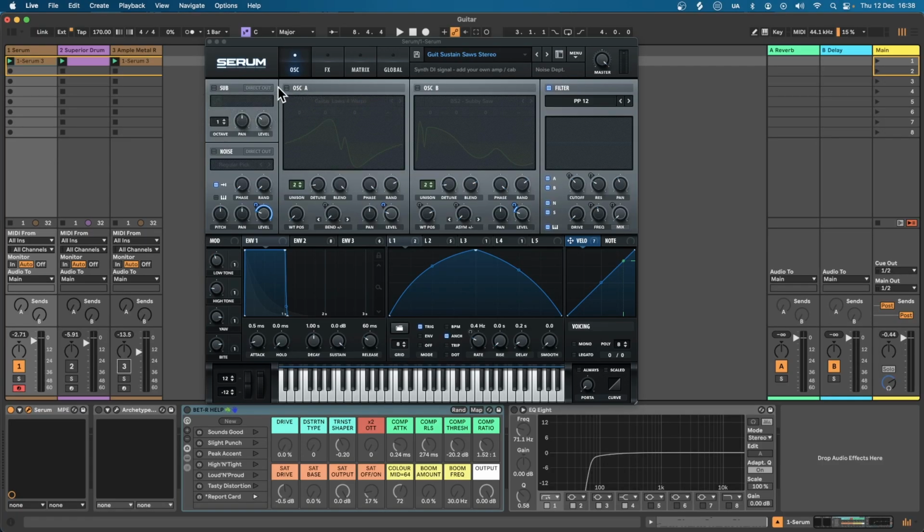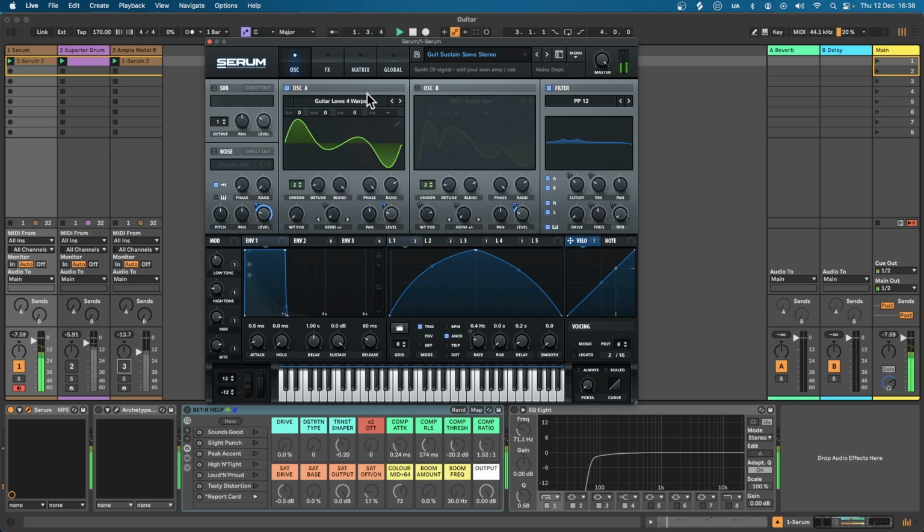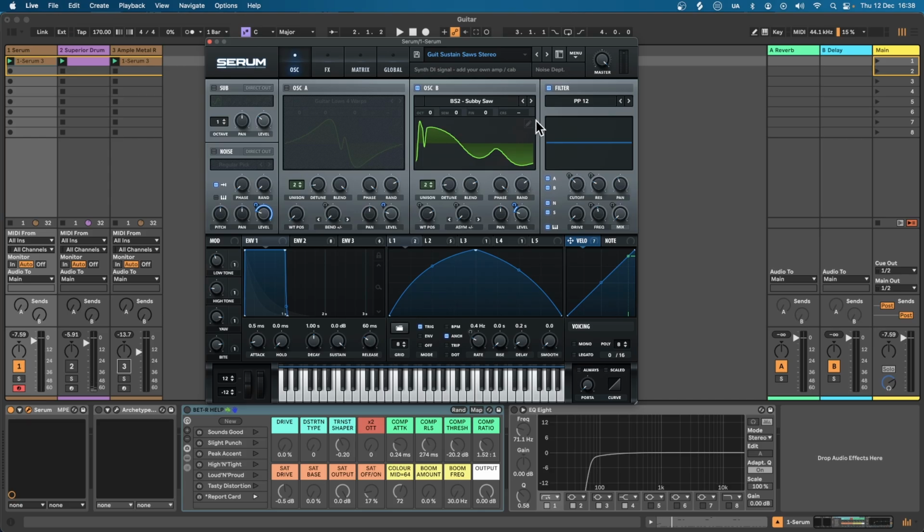So check this out. You basically take the low end of the guitar and drop that wavetable into Serum. You do the same with the top end of the guitar and drop it into the second oscillator. And then you take the transient chug audio and drop that into the noise oscillator. And then you get this.